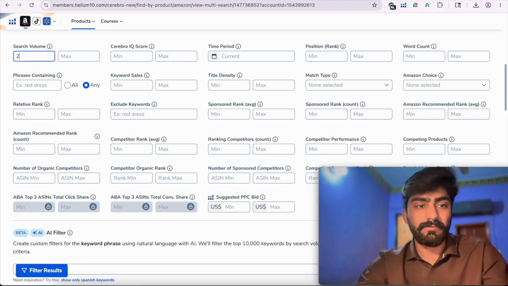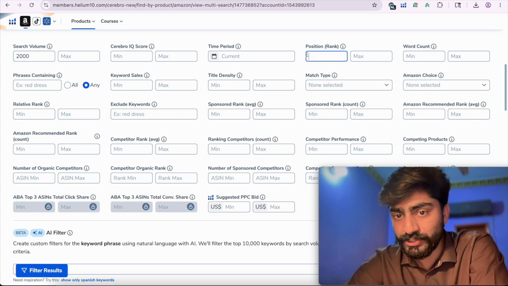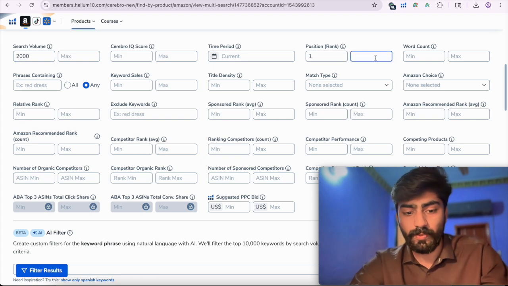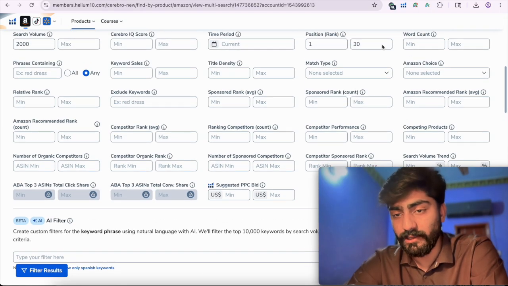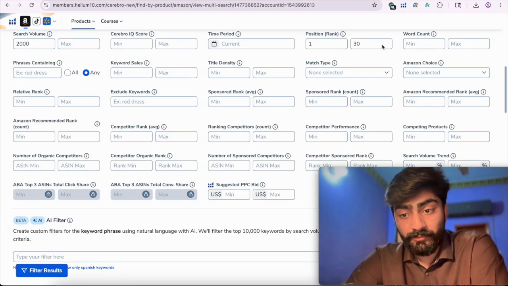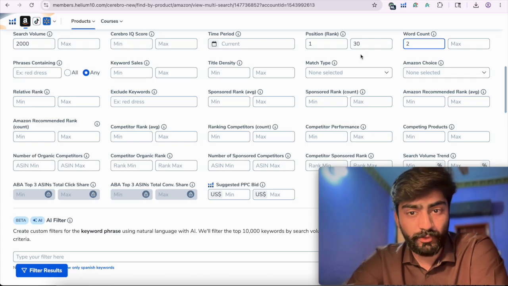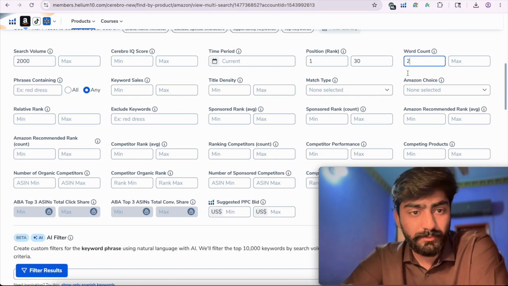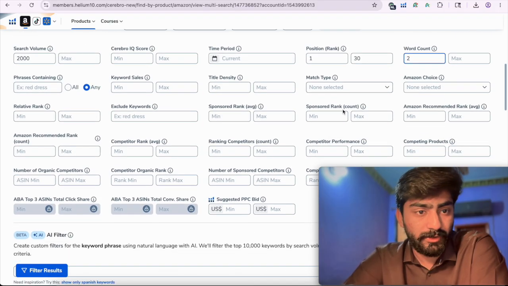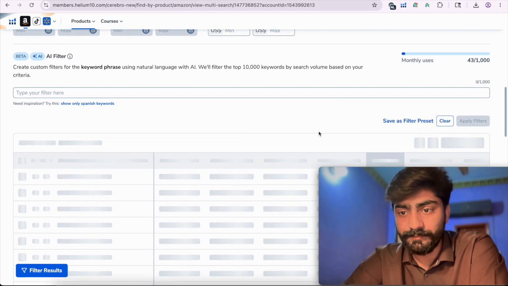We're gonna only see the keywords with a search volume of minimum 2000, and the position rank must be between 1 and 30. And as the product is pet hair remover, the minimum word count should be at least 2, because a single word cannot describe this product, and this depends on your product. Sometimes only a single word describes your product, so you can avoid this filter, but in this case we want to use the minimum word count of 2. And then we're gonna apply these filters.